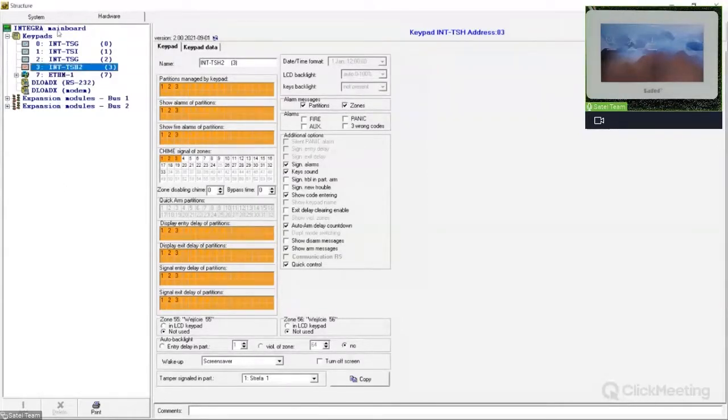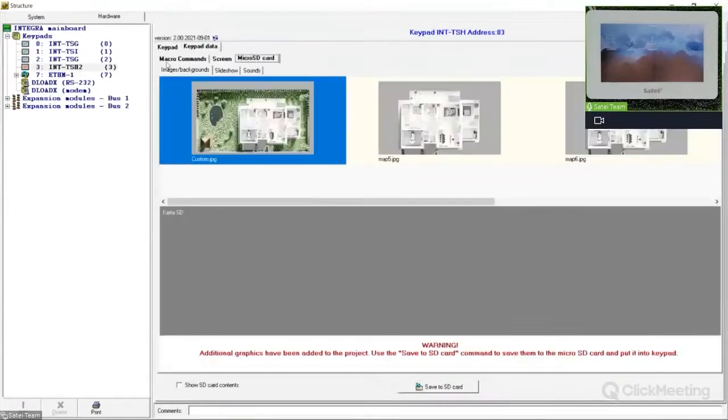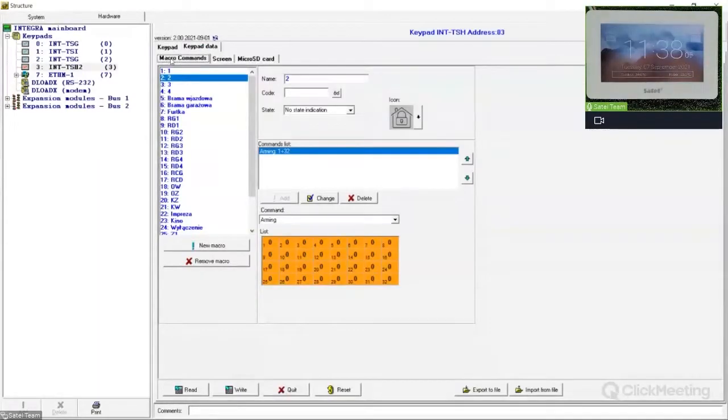Okay, so in the DLOADX, under keypads, in the system structure and hardware, you will find the new panel, which is TSH2 or TSG2. TSH2 has just two tabs. The keypad tab is the standard configuration of the keypad, where you can set which partition will be managed from the keypad, from which partitions you will get alarms, chime configuration, whether you want to use the zone or not. So just a standard configuration and the keypad data. Here you have many more options than the previous keypad.